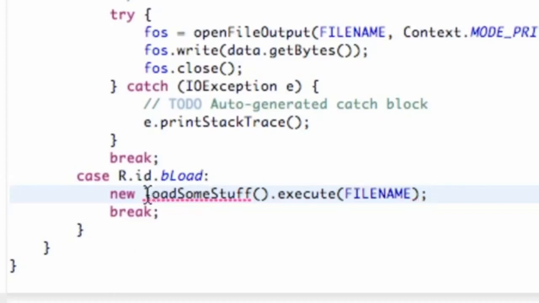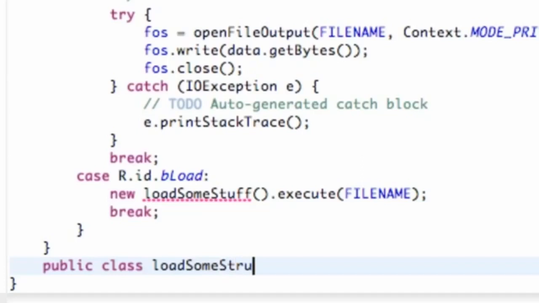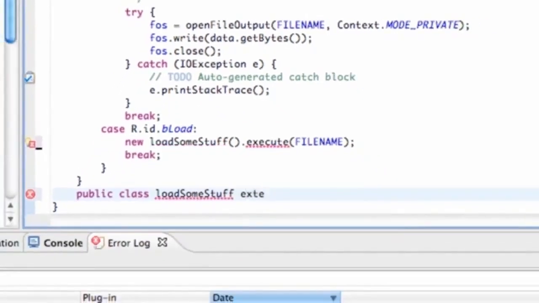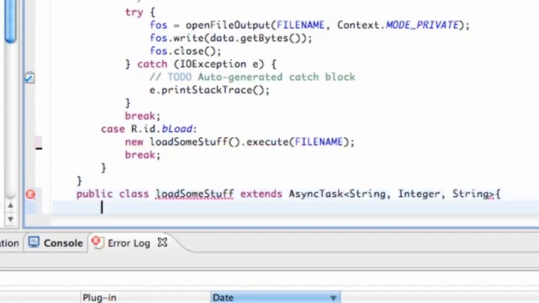Now what we need to do is create this class called LoadSomeStuff and have it extend the AsyncTask. So we're going to go right above our last bracket within our class here, our internal data, and set up a new class. We're going to say public class LoadSomeStuff extends AsyncTask, and then give it the angle brackets, and we're going to say String, Integer, and String. I'll describe what that means in a second.